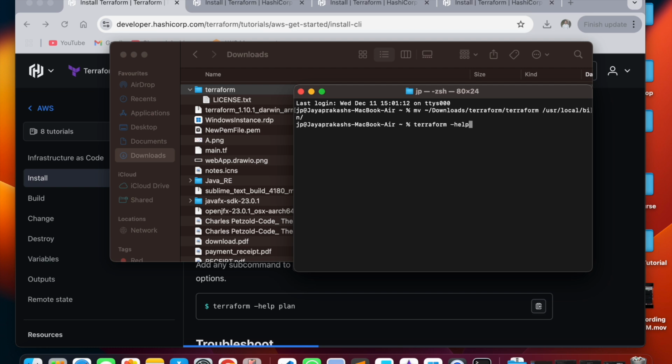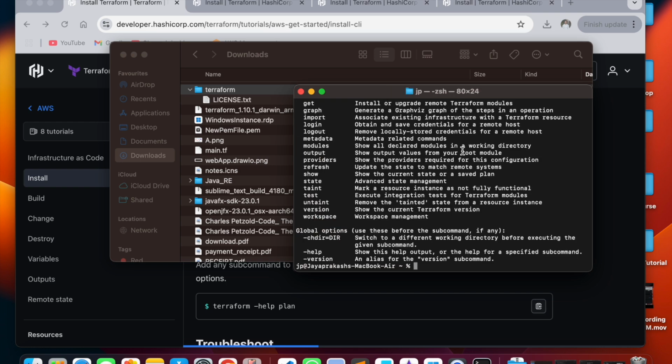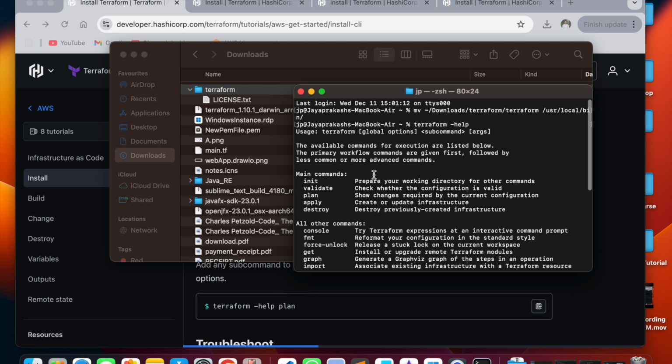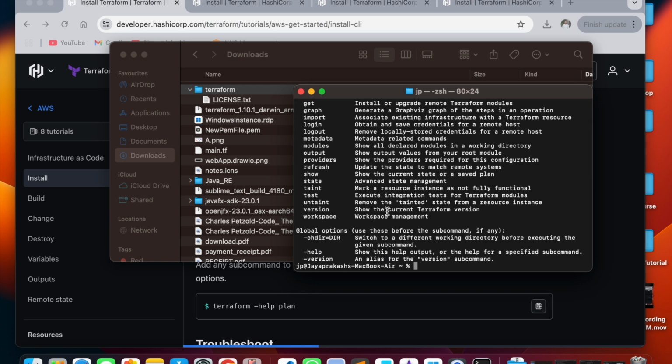So I'm going to verify the installation by running a simple Terraform command. Okay, so yeah, we are able to run this command, so we should be good here.